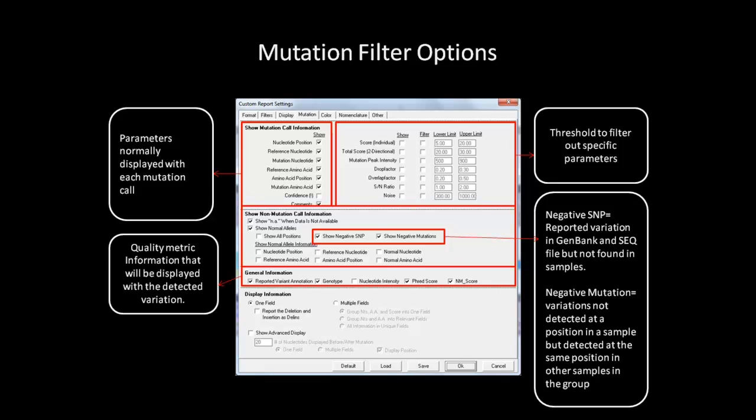The General Information option displays specific information relative to a given nucleotide. This includes reported variance annotation including SNPs, nucleotide intensity, Phred score, and NM score. You will need to select Phred score and NM score if you have chosen to display these scores as quality metrics in the Display tab.